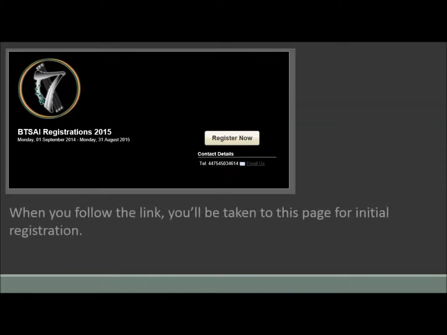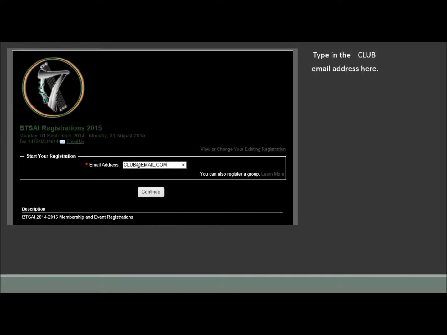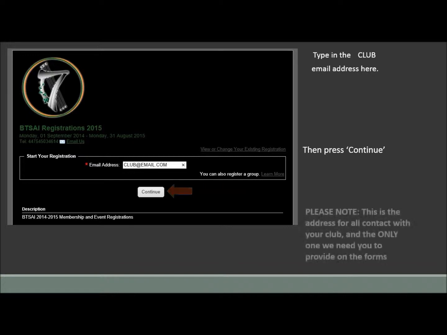When you follow the link on Facebook or in your email, you'll be taken to this page for initial registration. Click on the Register Now button. In the email address box, type in your club's email address. Then press Continue. Please note this is the address for all contact with your club and the only one we need you to provide on these forms.